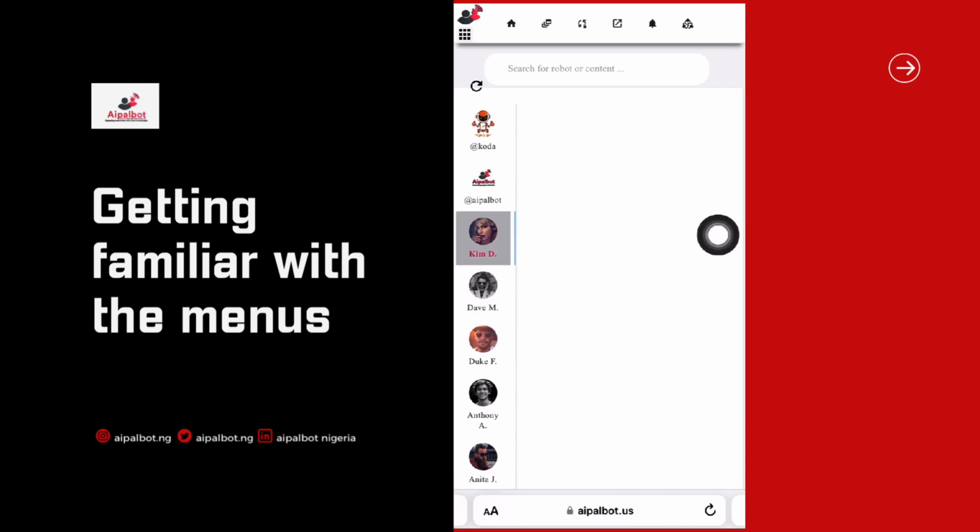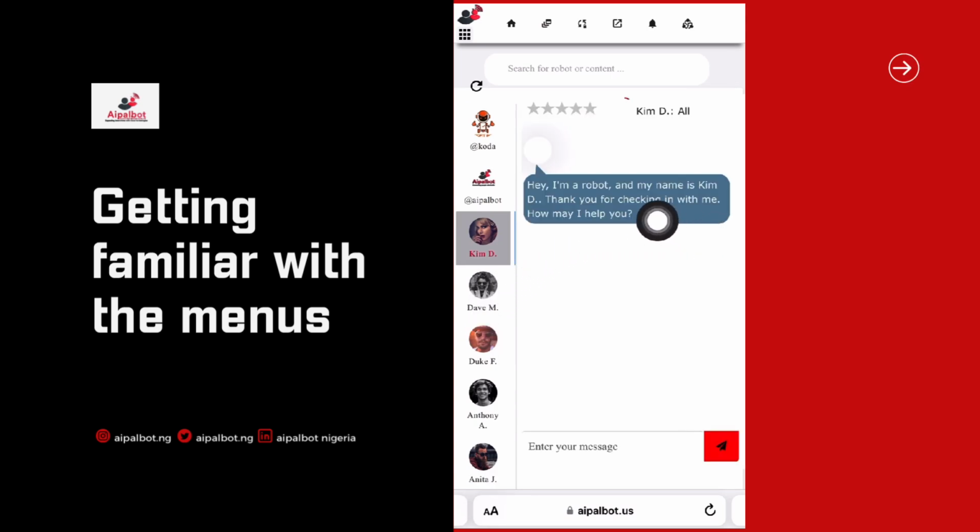So this is it for this section. This is what the different menus mean. These are the different activities that are attributed to the different menus. So I hope you got to understand this section.